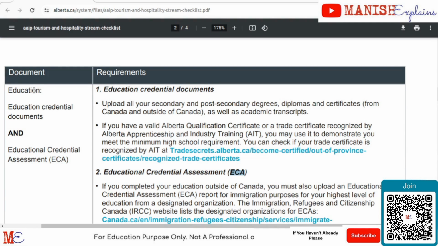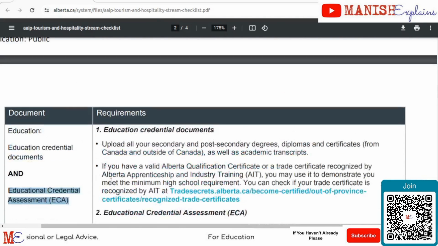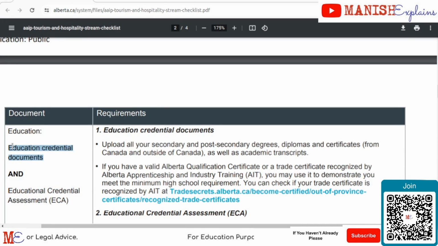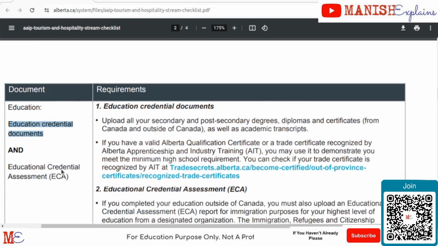So the education document is in 2 parts. One is the credential document and another is the ECA. For example, you have done your bachelor's from India. You will have to submit all your mark sheets, all your degrees and certificates of passing that, and an ECA. Okay, so there are 2 documents that you would need to submit. And if you have a Canadian degree, you just upload your diploma, certificate, mark sheets, and whatever you are getting. So that's a bit of a difference.